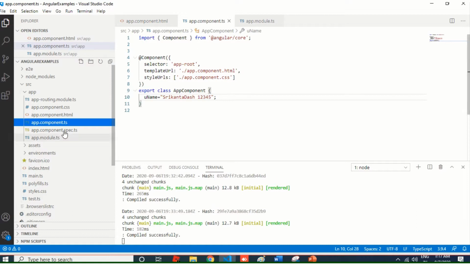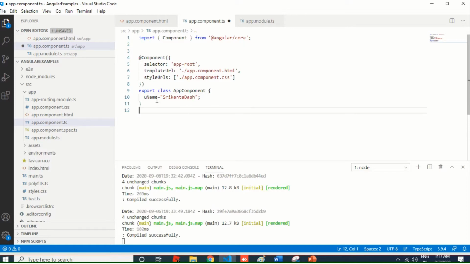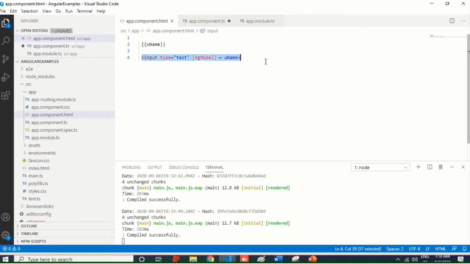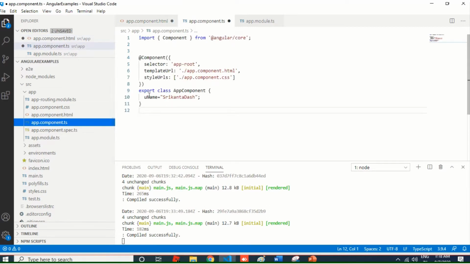So here it is the TypeScript file or your component. Here I am defining a variable, uname, and I want to show this in the HTML file. So in the HTML, what I am writing is this interpolation. This is called interpolation. Two curly brackets, and inside is the username variable, and the same name is mentioned here, uname. If I change this name to uname1 and save this, it will not work.